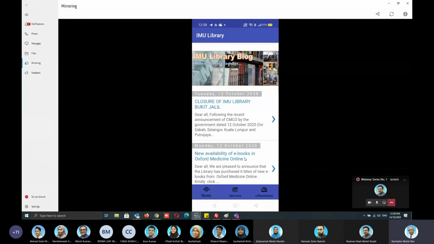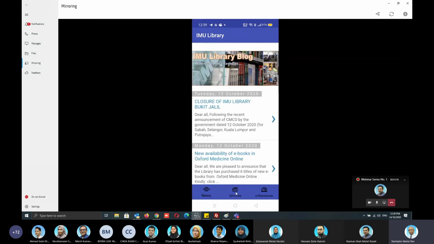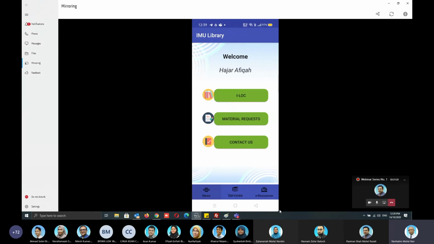This is the first page, the news section here. You will get access to news, services, and e-resources. So the main template is news, and if you want to go to services, just from the bottom there, you click services. It will bring you to these three segments: iLog, material request, and contact us.